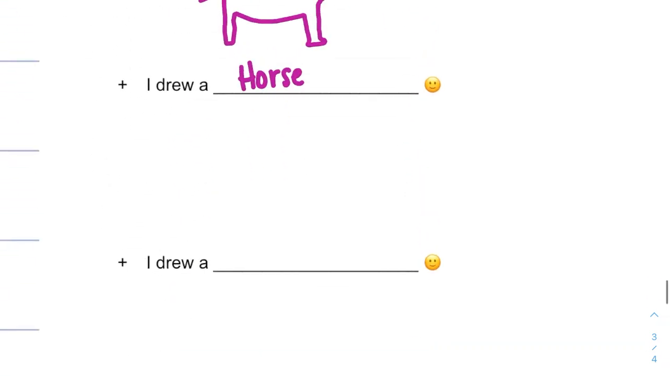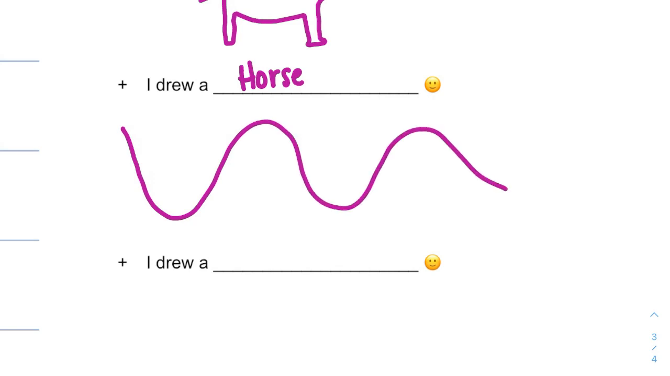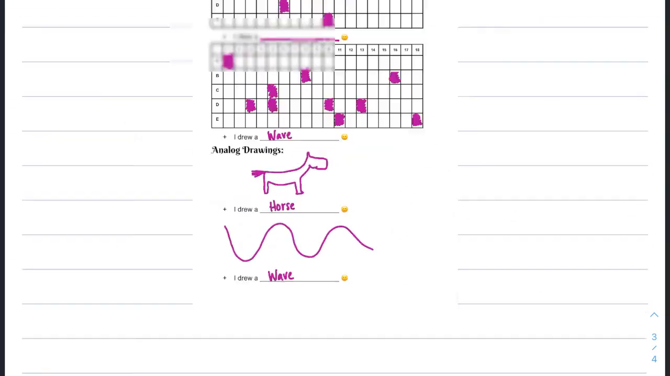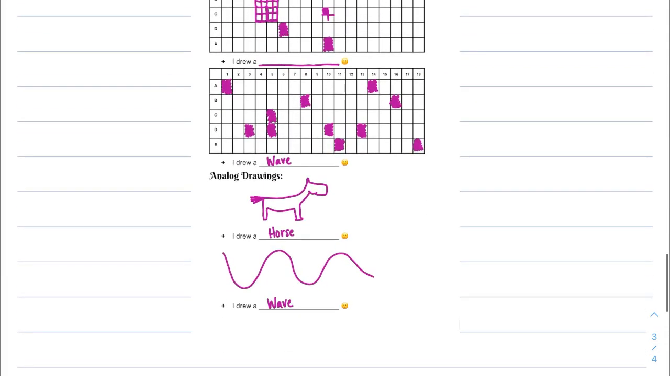And now down here in the bottom, we can show what that wave would look like if we were doing an analog drawing. So here we drew a wave. You can see the differences here between digital and analog drawings.